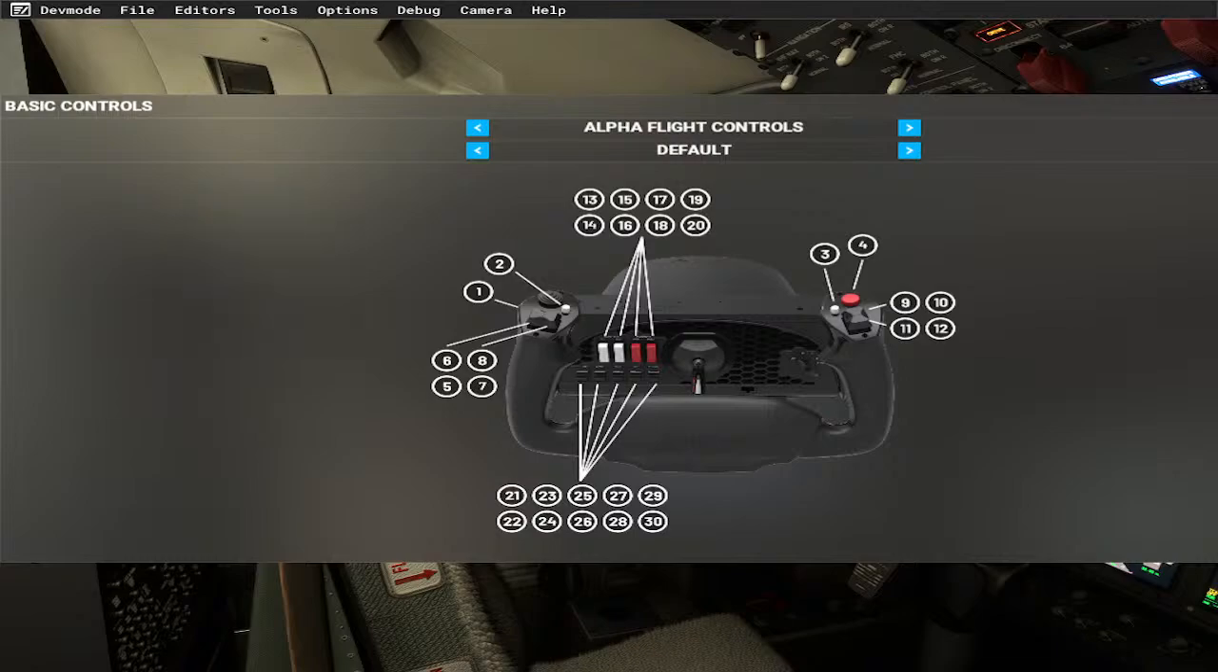Pre-flight checklist. Oxygen, tested. Navigation transfer and display switches, normal and auto. Window heat, on. Pressurization mode selector, auto. Flight instruments, set. Parking brake, on. Fuel control switches, cut off. Pre-flight checklist completed.